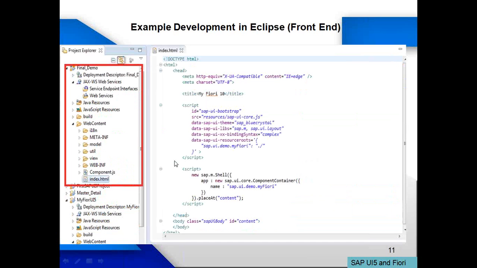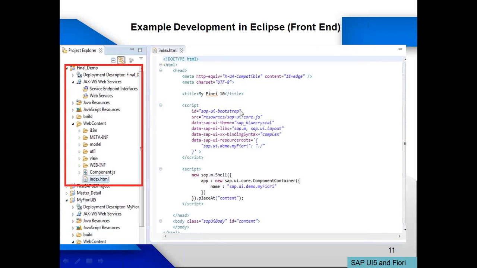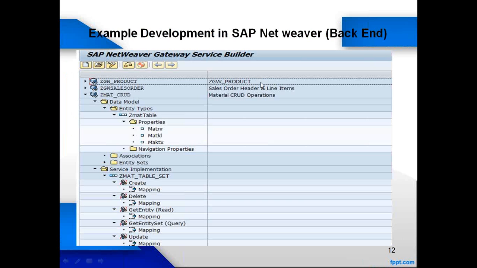And this is how a real-world application looks in Eclipse. This is the screenshot of Eclipse. This is how the code looks, and most of the code is auto-generated in UI5, so I will explain that feature in our application.